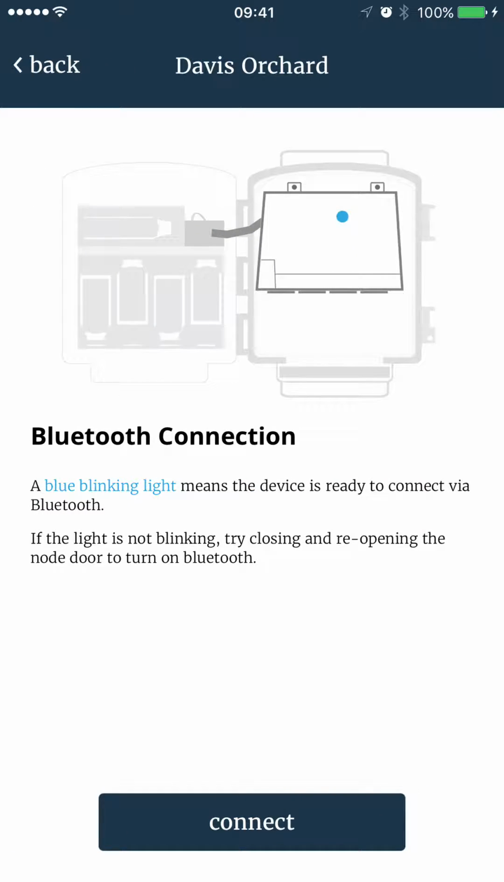You must connect to the node you are installing the sensor on. If you see a blue blinking light, tap Connect. If you do not see the light, close, latch, and reopen the node to turn on the Bluetooth. If you see the light, tap Connect.